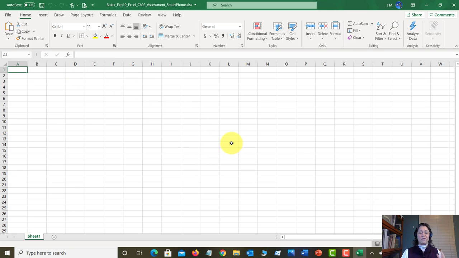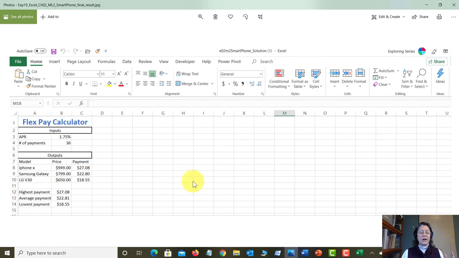This is exactly right. I've gone ahead and opened that image file that they gave us because this is what the end product is going to look like. It's a FlexPay calculator. It's got an annual percentage rate, a number of payments, and it looks like we're going to price out some different phones that we might choose from. We're going to find out what the payment is, and we're going to let Excel tell us very quickly what's the highest payment, what's the average, and what's the lowest.